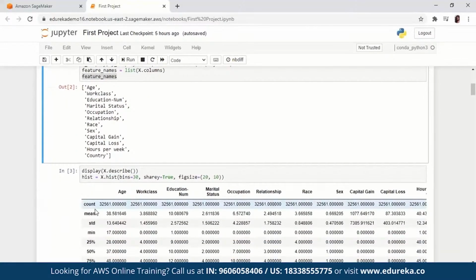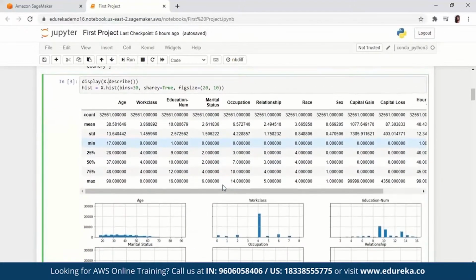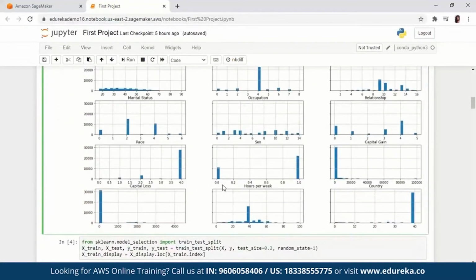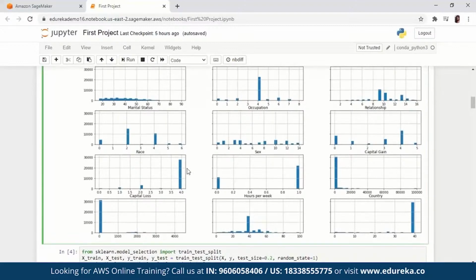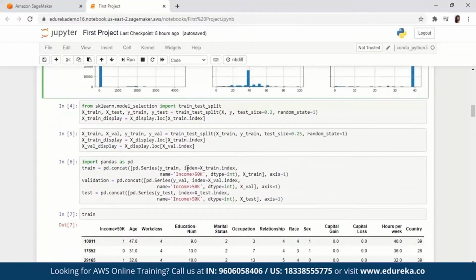So now if I scroll down a little more, you will just have to run the following script to display the statistical overview of the data set and histograms of the numeric features. You can see that the figure size is 20 by 10, and it's just describing the entire data set. So you have a good overview of the data set. This is great. Now, if we scroll down a little more, we are now splitting the data set into train, validation, and test data sets. Using sklearn, we are splitting the data set into a training set and a test set.